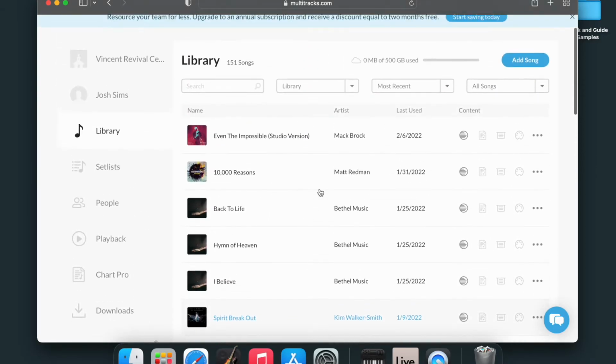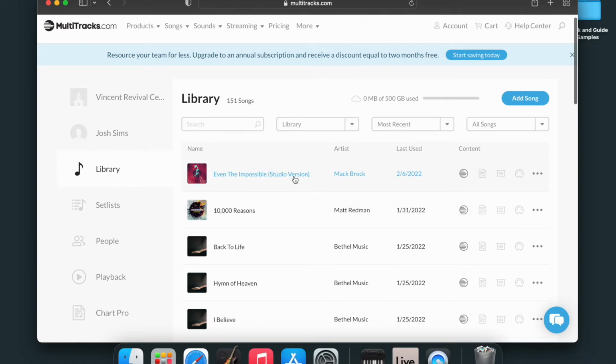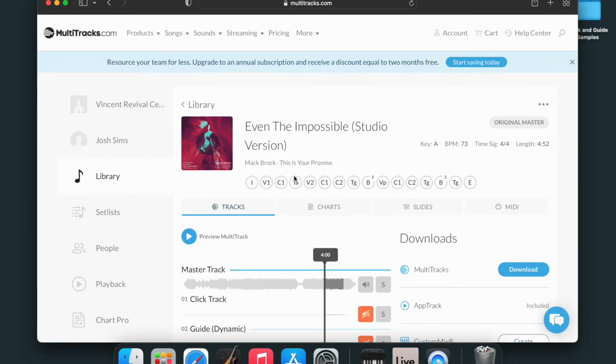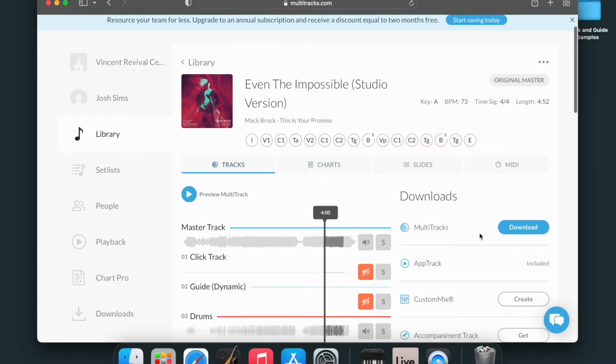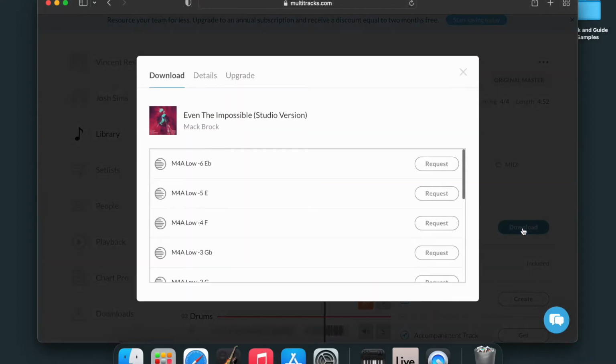So they keep up with your library here. You have access to it through a monthly subscription. And so we're going to look at Even the Impossible. It's a song by Mac Brock. It gives you the form of the song there, and you can get charts and all kinds of other good stuff for this song. But we're just going to use the multi-track this time.